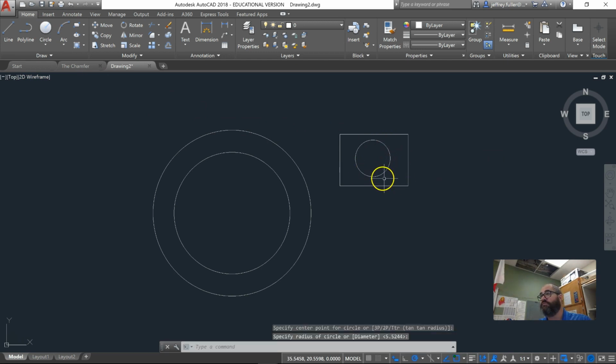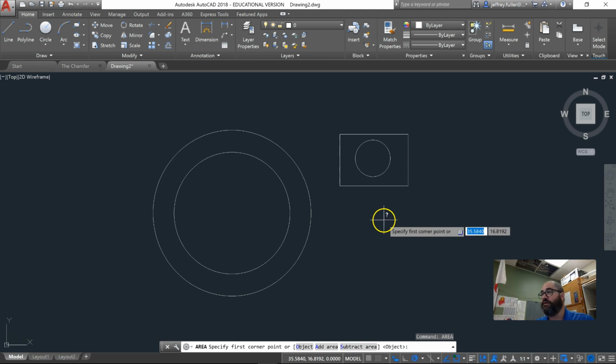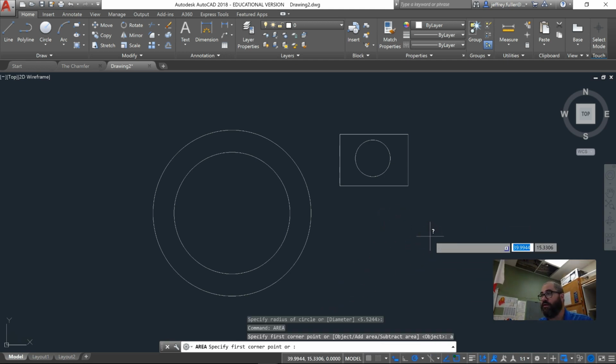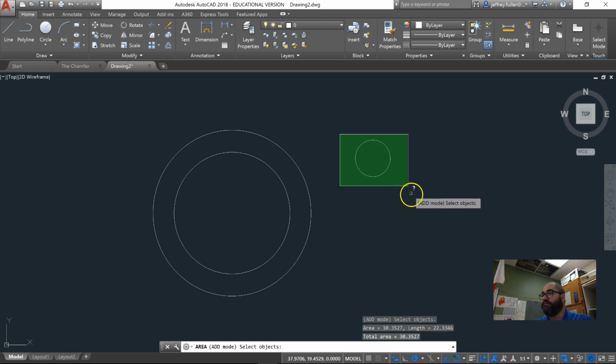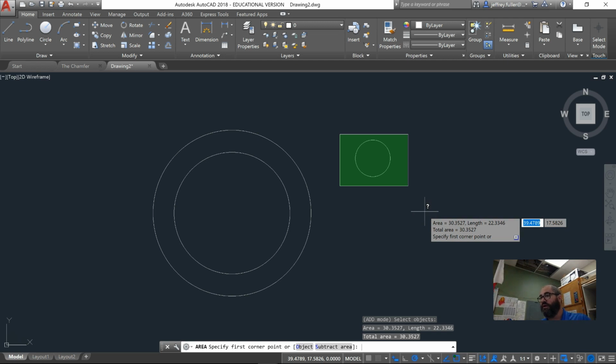Now let's say that there is another shape inside of that, a circle, and I don't want the area of the circle. I just want the area between the circle and the rectangle. So go into the area tool. I want to add area, so I type A, enter. I want to select by object, so I type O, enter. I select the square, choose enter to accept that.